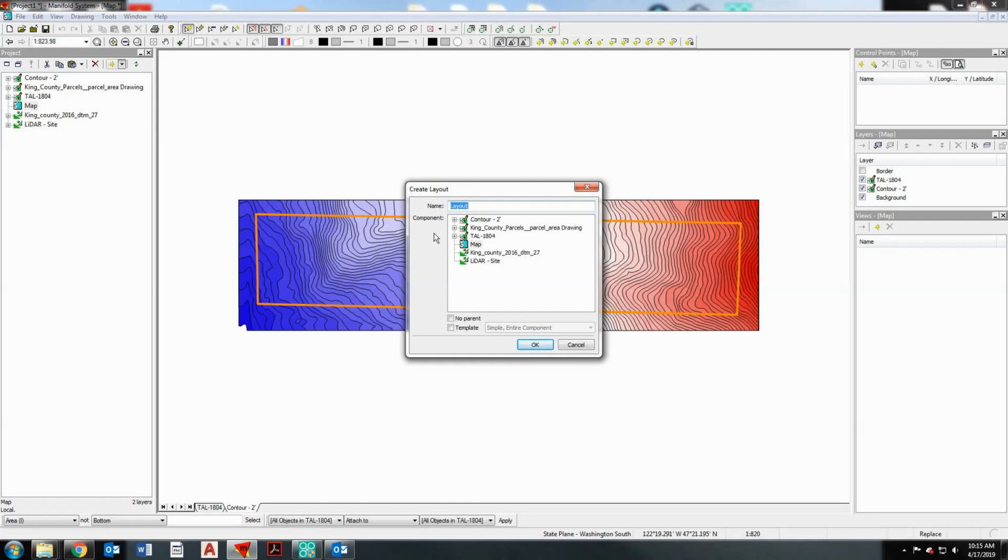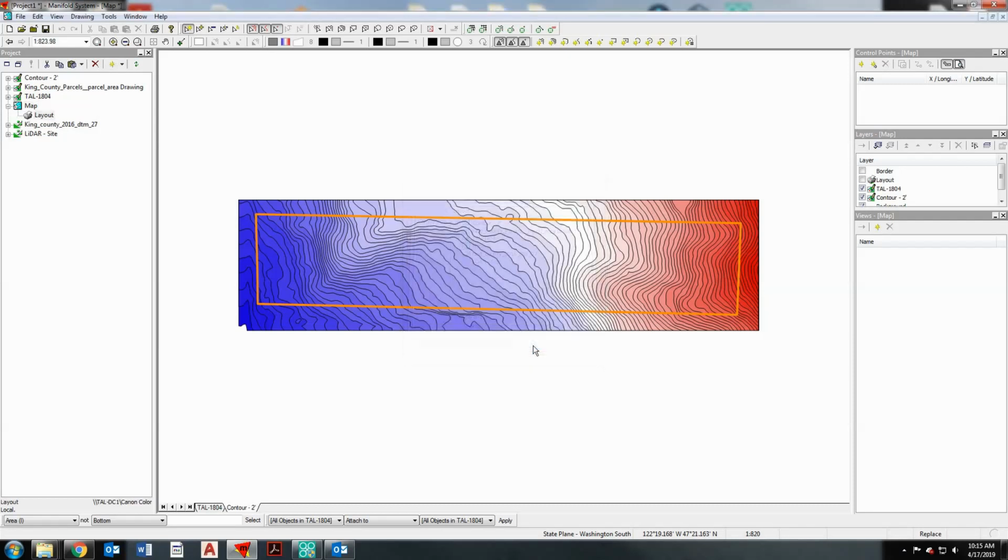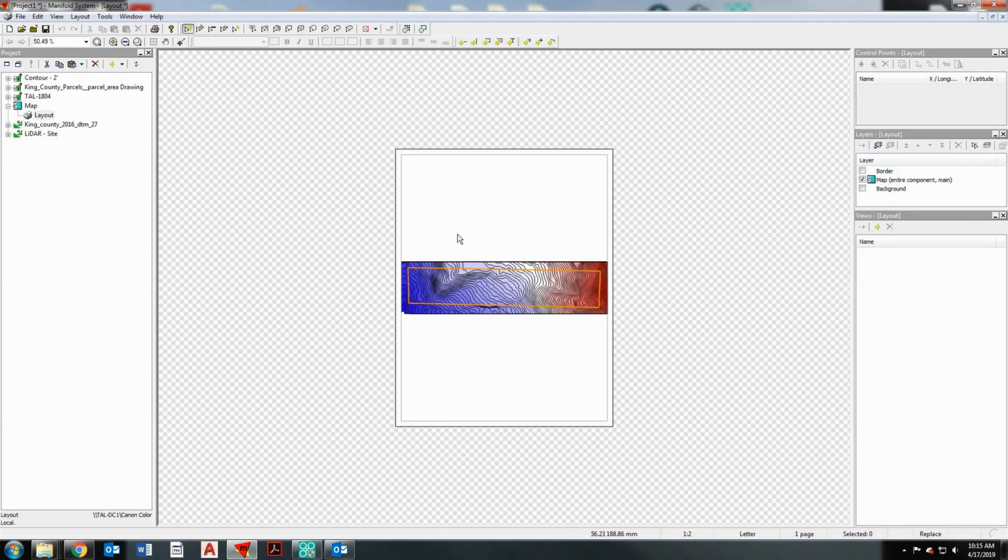Okay, create layout. It's going to ask for a parent. I just select that again, and you can change the name of the layout to be whatever you like, but I find that this is appropriate. So here it just popped up in our project pane under our map, which is the parent layout. Okay, now there's a problem with this layout, and that is that it is in a portrait orientation.